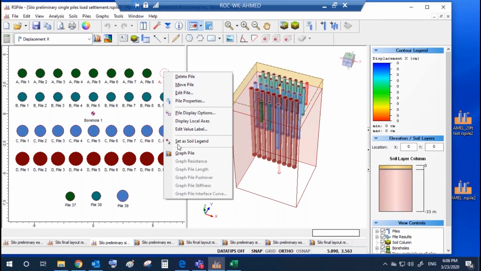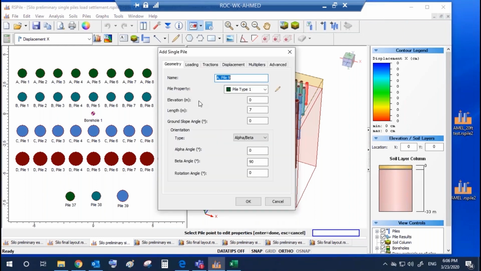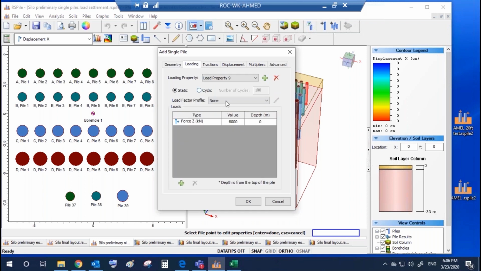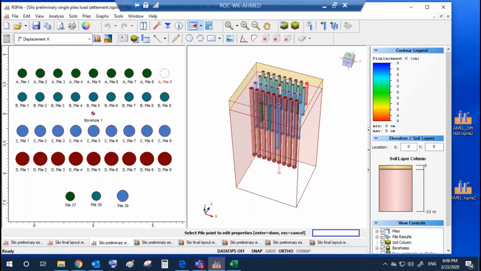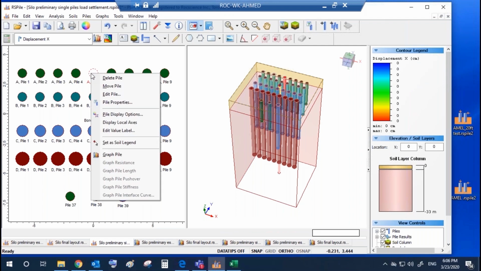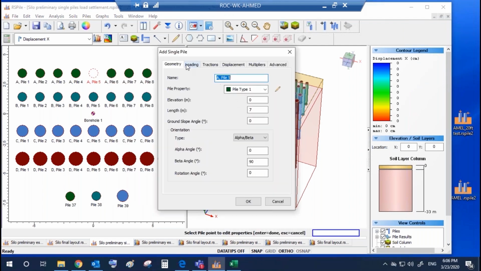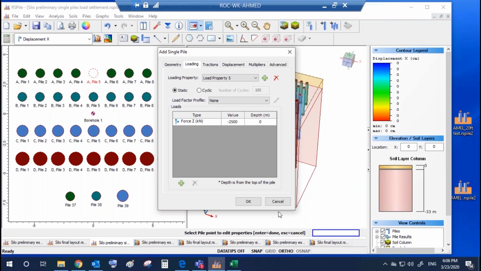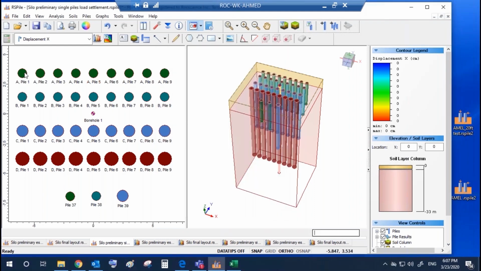So this one, for example, has a load of 8,000 kilonewtons, while this one, for example, has a load of 2,500 kilonewtons. I chose these loads to cover the capacity and the load settlement behavior of this pile. I'll do a full run of these piles. So I'll see the results of these piles all in one shot.